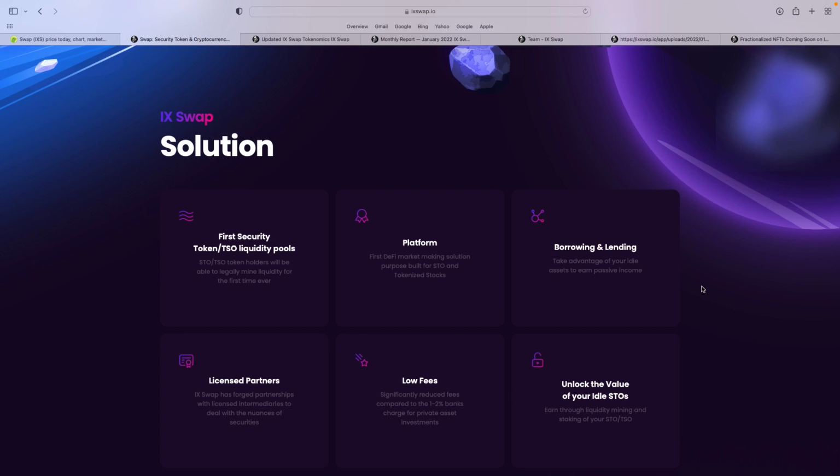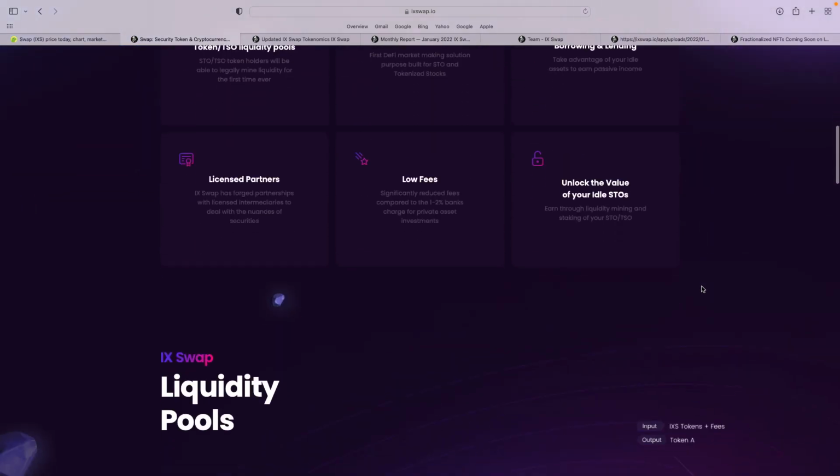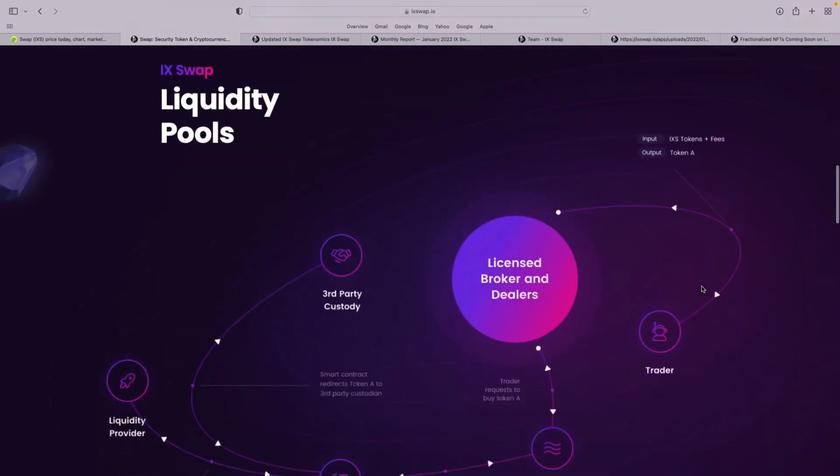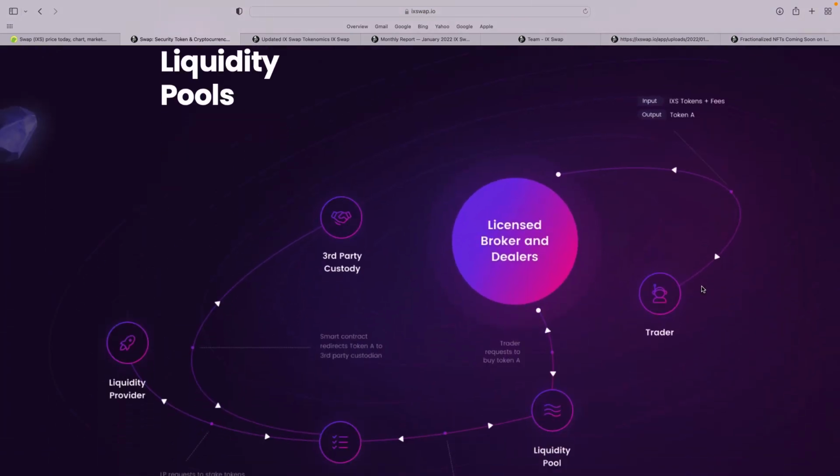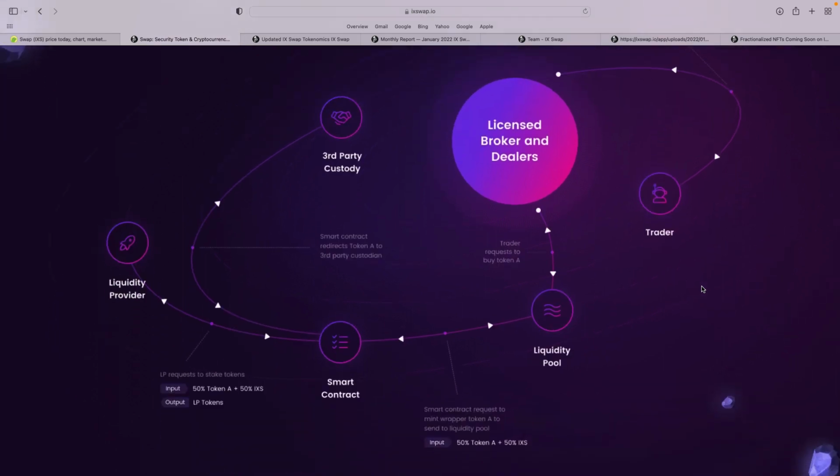Borrowing and lending. Take advantage of your idle assets to earn passive income. Licensed partners. IXswap has forged partnerships with licensed intermediaries to deal with the nuances of securities. The low fees, significantly reduced fees compared to obviously what you get in a bank, like a 1-2% charge. Unlock the value of your idle STOs. Now, liquidity pools, obviously, talking about the licensed broker deals and everything about the liquidity pool and what it does, obviously it creates, for the IXS token as well, a genuine use case.